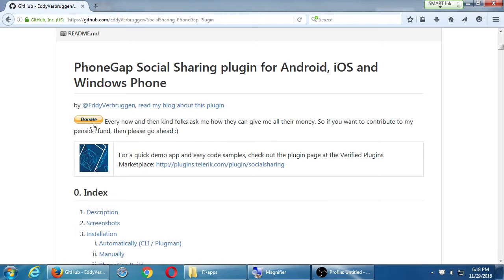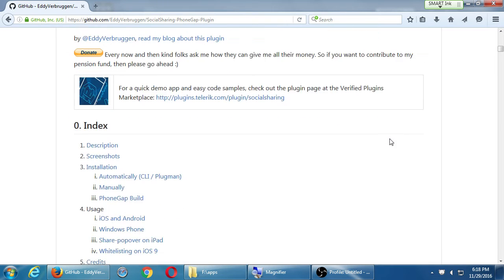I do recommend whenever there's a donate button, donate to these developers. Maybe not buy a couple of lattes and instead donate that money over to them, because these people oftentimes are working for the fun of it, for the challenge of it, for the internet fame of it, but a few dollars for a coffee here and there is nice sometimes.